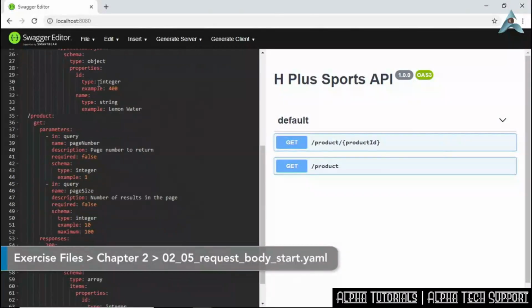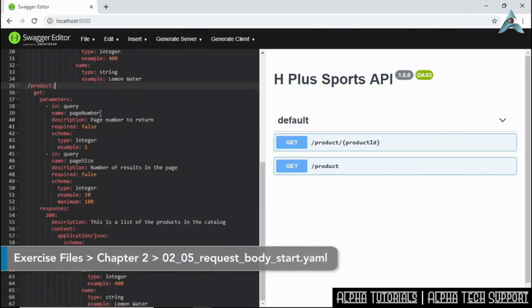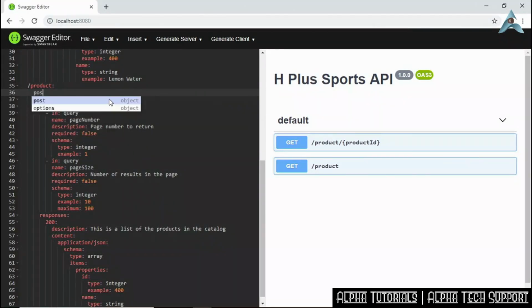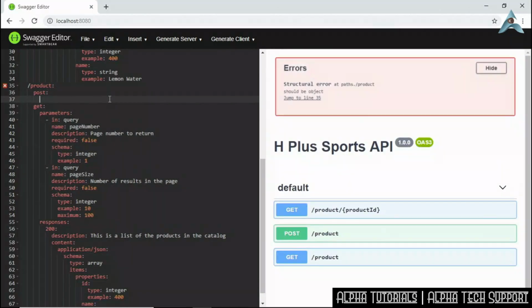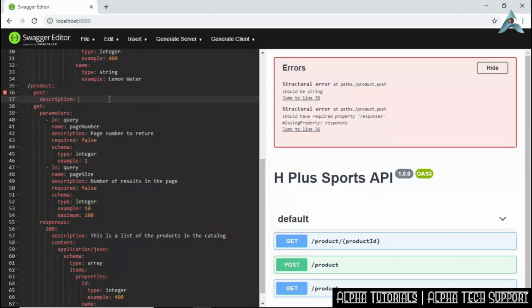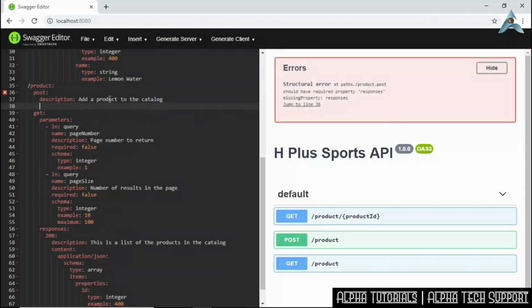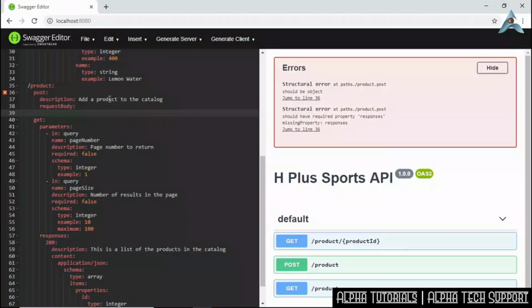Within our API definition file, we already have a product endpoint. Within that path, we're simply going to add a new operation of type post. Inside the post operation, we can add a description so that API consumers can understand when to use this operation. So we can say add a product to the catalog, and that's what we will use this operation for. And the next thing we'll do is describe the request body for this operation. So we're going to describe the data that the API client must send in order to create a new product.